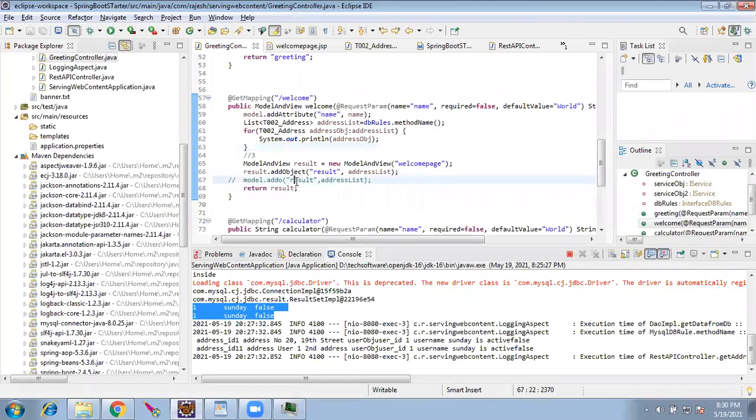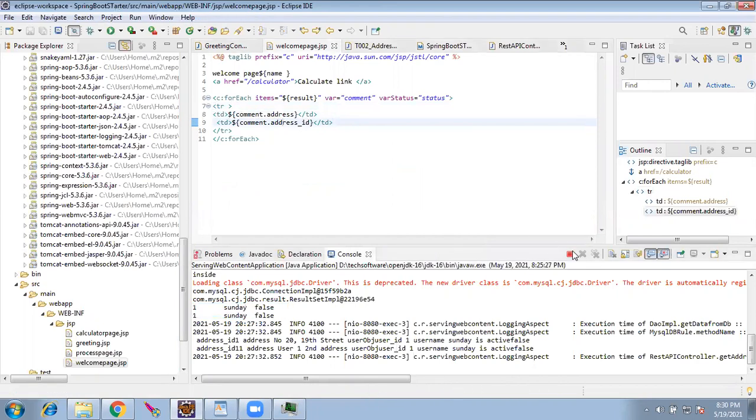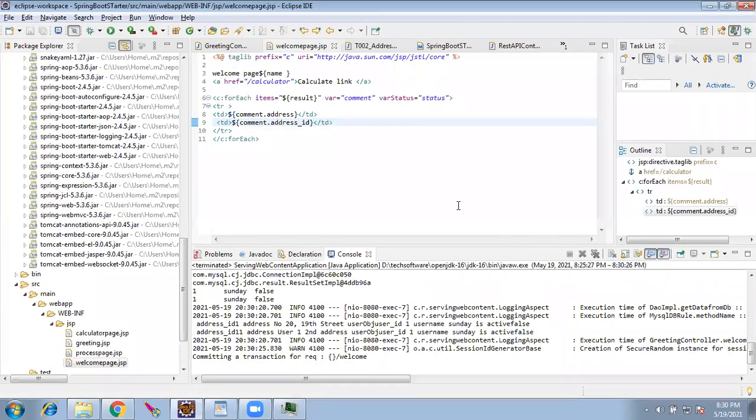Now I have brought this data, I have set it here, and in the JSP, I'm doing a for each, and I print the address and address ID. Okay, why is the address ID not printed? I think I have to restart the server.